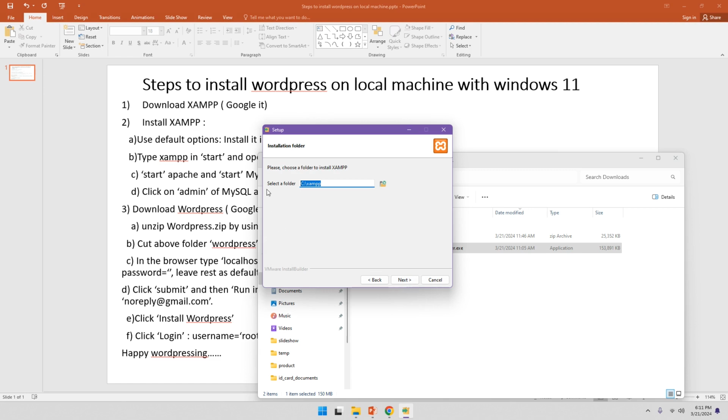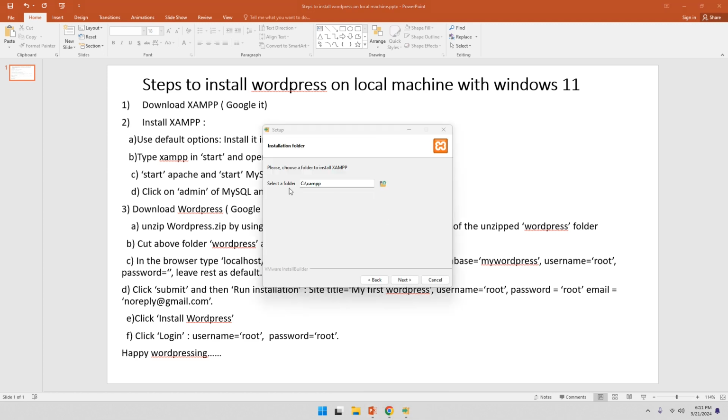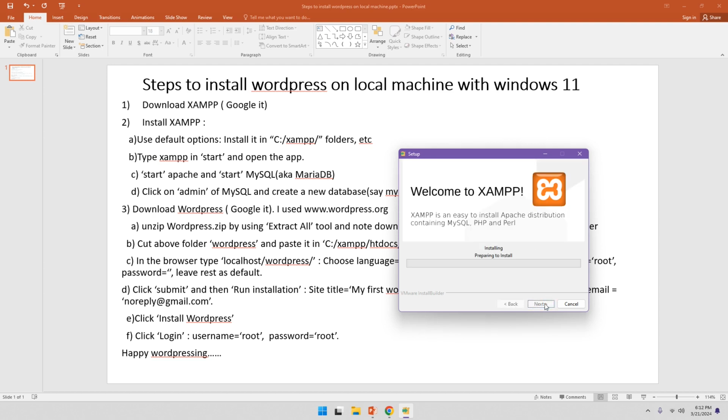Click next. Okay, this is the folder where it's going to be installed, C:\xampp. Make sure you remember this, and I wrote right there, use default option, install it in C:\xampp folder, etc. Alright. Okay, so now it's going to ask you the folder name. Okay, so this is where I want to install XAMPP. As you can see, I wrote this over here. Click on next, and language is English. Next. Setup is now ready to begin installing XAMPP on your computer, and just wait for it. It can take some time, so just have patience.